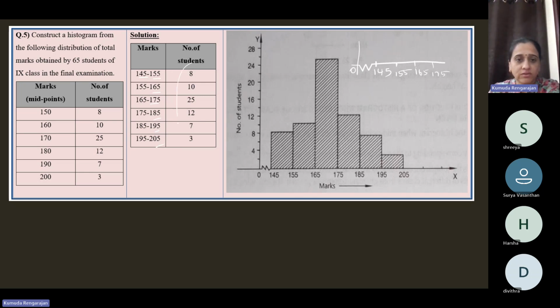Y-axis, see the frequencies. Look at the frequencies. So 2, 4, 6, 8, 10, or what you see here, 4, 8. You can even take 5, 10, 15, 20.